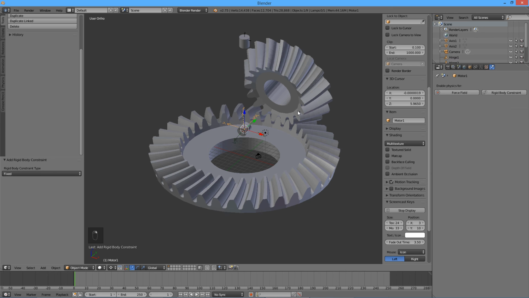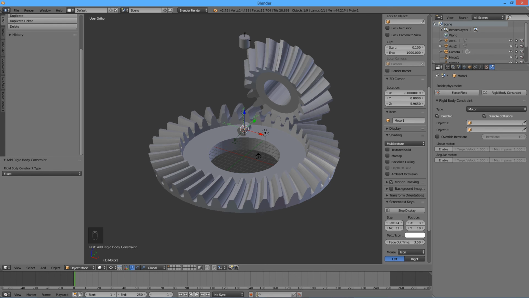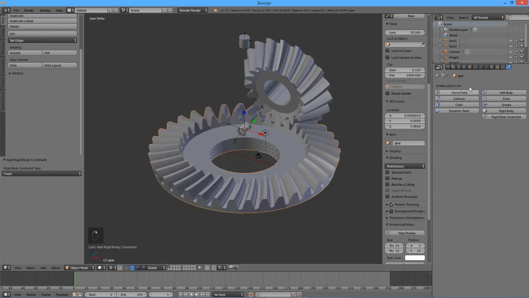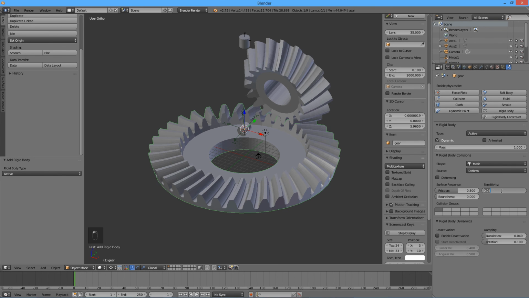Select the empty called Motor 1. Click on the Rigid Body Constraint button. Select Motor for Type. Select the pinion as Object 1 and the cylinder called Axis 1 as Object 2. Enable the Angular Motor. Select the gear. Click on the Rigid Body button. Select Mesh for Type and 0 for Margin.